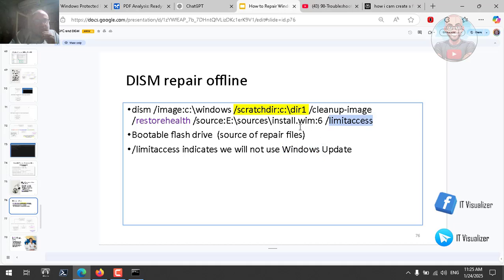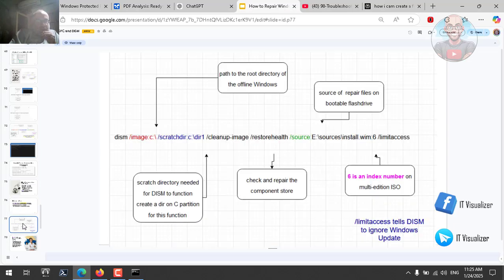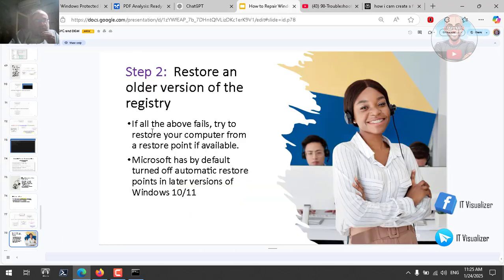And actually I am putting this as a source because I will not go to the internet and get the new system files or the healthy system files from the internet. So this is a good thing. And then we can see here, this is the commandlet limit access. 6 is an index number for the multi-edition ISO image. So these are all simple things.